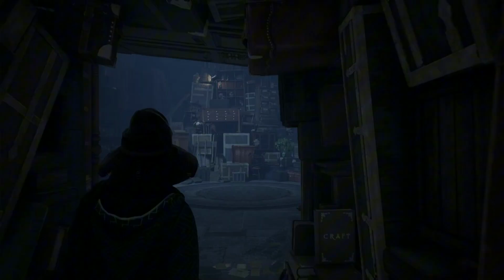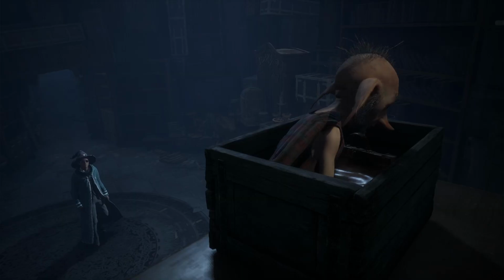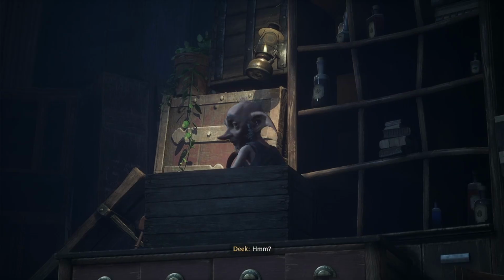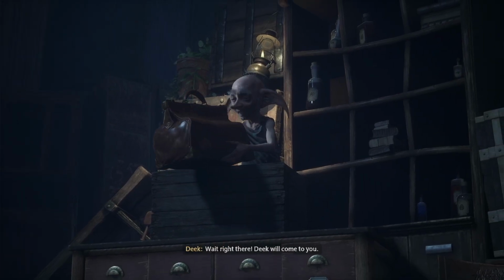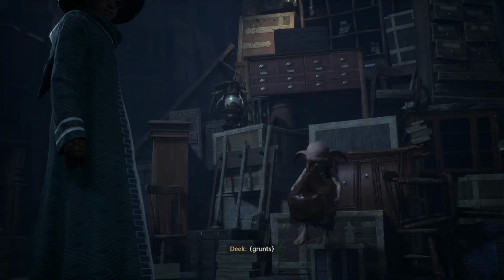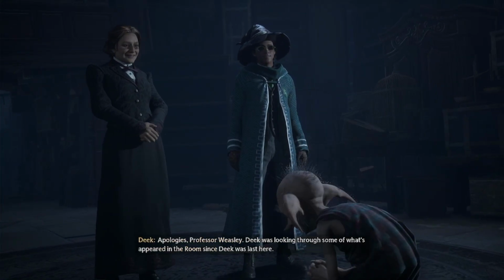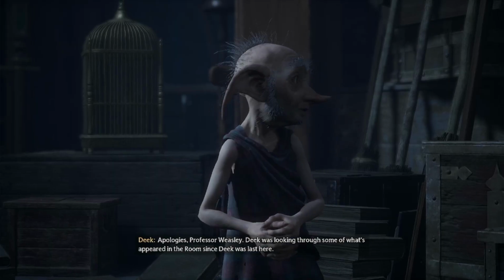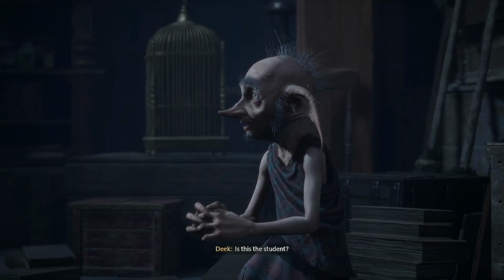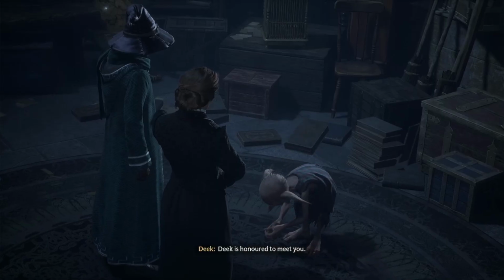There he is. Yikes! Careful! Oh, hey, there you are. Wait right there. Deke will come to you. Hello. Ah, Deke, we've been looking for you. Apologies, Professor Weasley. Deke was looking through some of what's appeared in the room since Deke was last here. Is this the student? Indeed it is. Deke is honored to meet you.